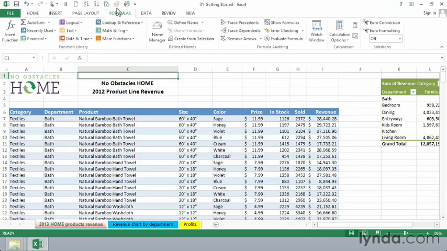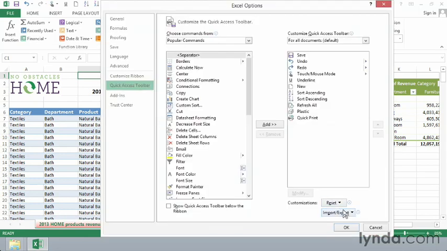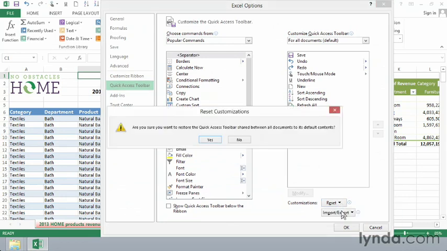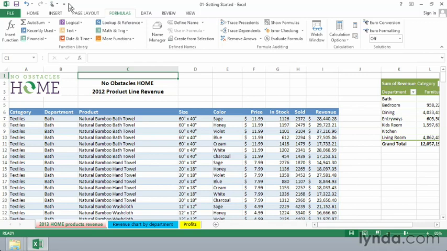And if we wanted to completely reset this, we could simply click the drop arrow, choose More Commands in the lower right-hand corner, Reset, choose Reset only the Quick Access toolbar. Choose Yes, then OK. And it's back in its initial location and with the initial set of buttons. So it is a way to customize Excel, and it makes the use of the software faster and more efficient from your perspective.